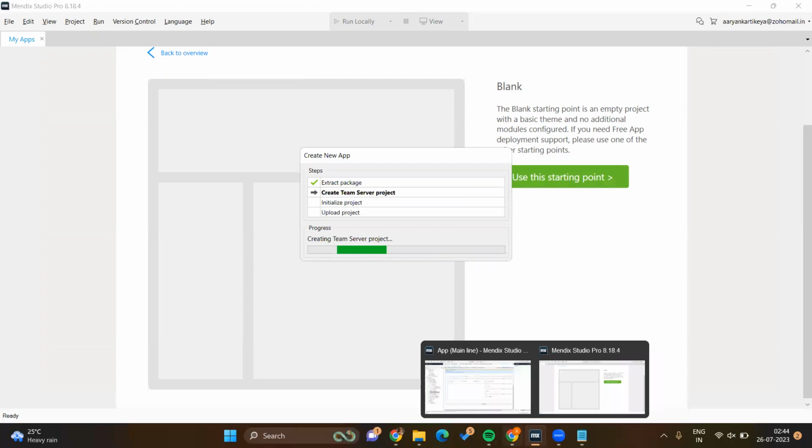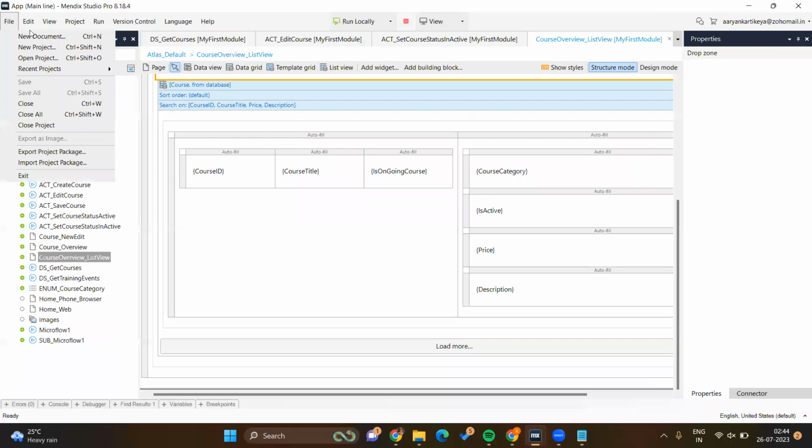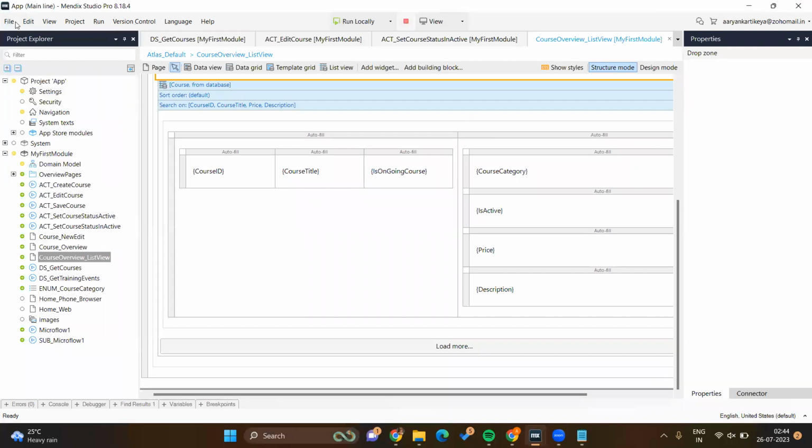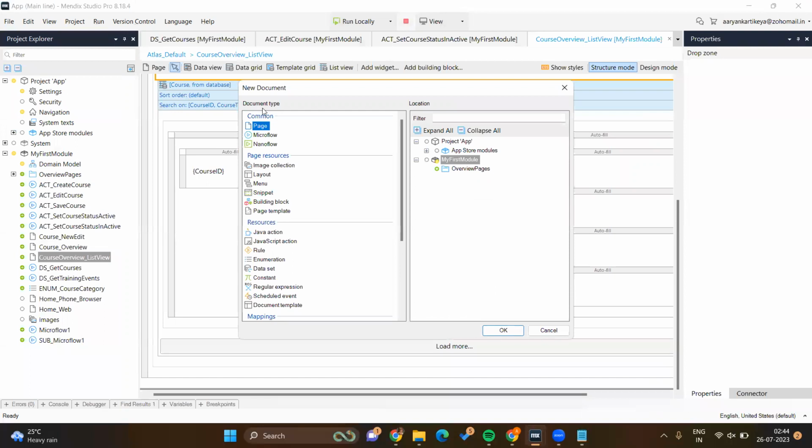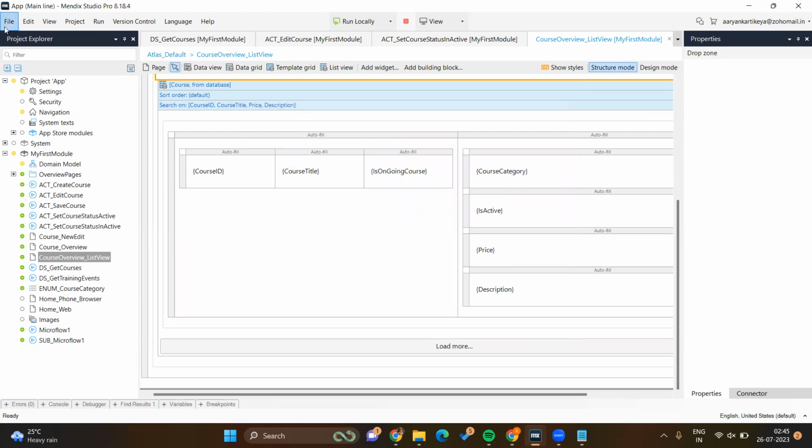So let me go to other Studio Pro options. Let me close the project. So these are the different options. Here new document means we can add any of these types to the existing project. Either you can add a page or a microflow. These are the different document types available in Mendix. I will explain these left side document types in detail. But these can be added to any of these folders. So you need to select the folder and click on OK to add the document type. That is the purpose of file new document.